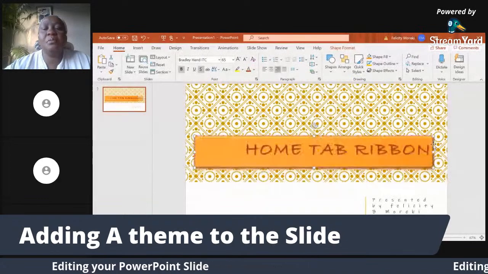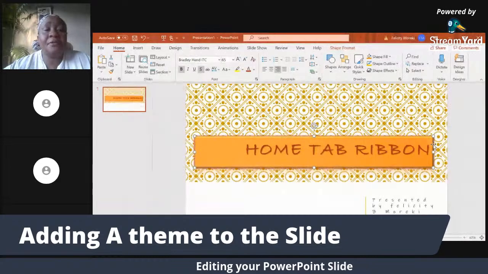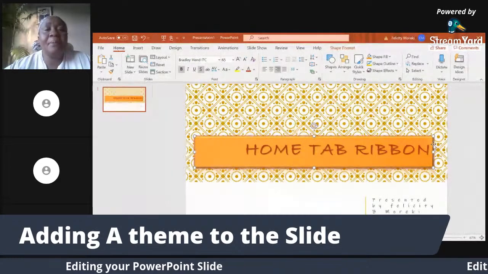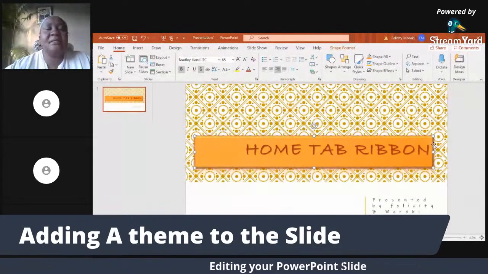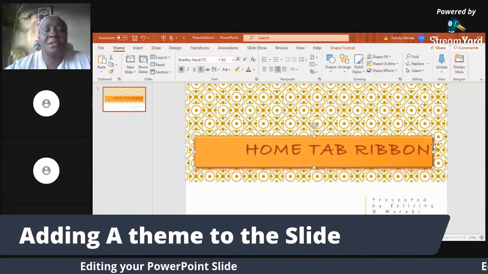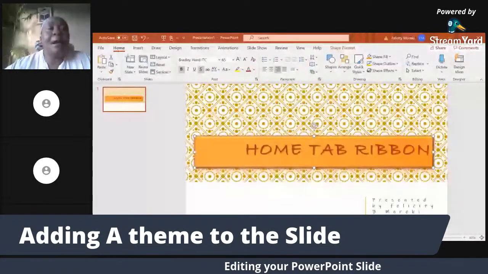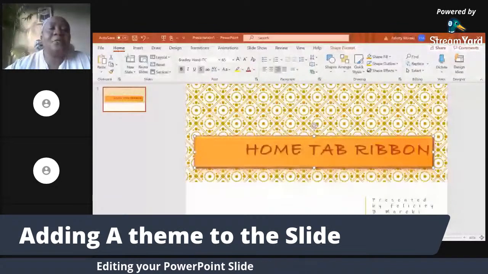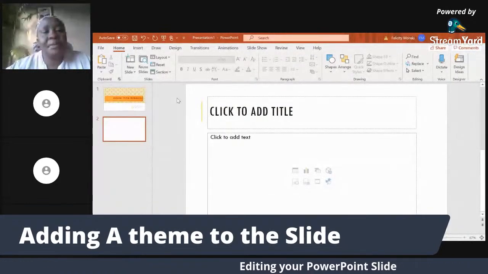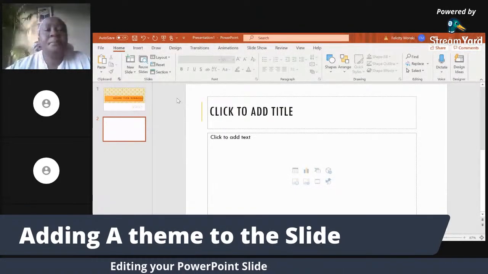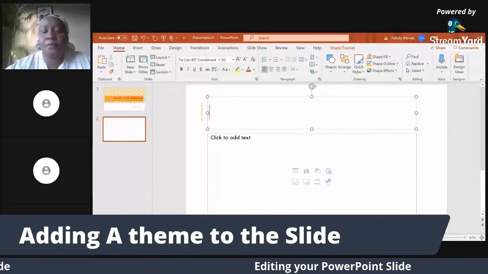Okay, those who started with me, you saw the original color of this theme. But by the time you change the theme, everything changes. The colors change. The outlook changes. You see that? Yes. Okay. Now I'm going to add a new slide, which is a title and content slide. Because we are using a theme, everything will go with this theme.